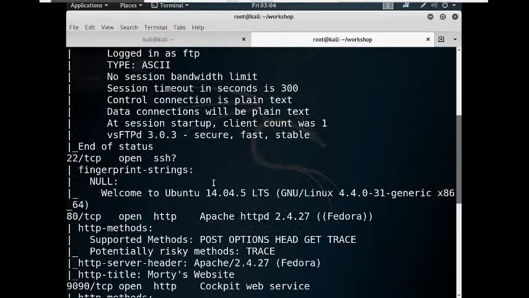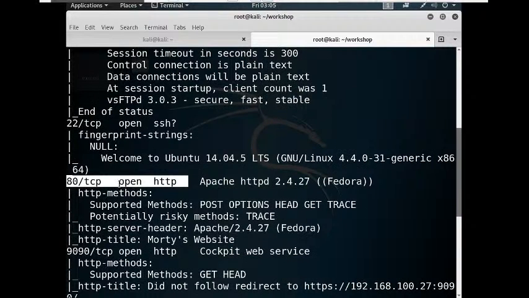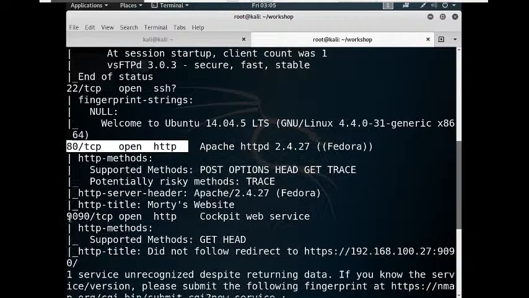Now what we can do, we can do a brute force on this SSH server, but for that we need a username list and a password list, okay, which we do not have right now. After that we can do a directory brute forcing attack on port 80, and also we can visit this port 9090. So I am finding this port 9090 because this is a very uncommon port.